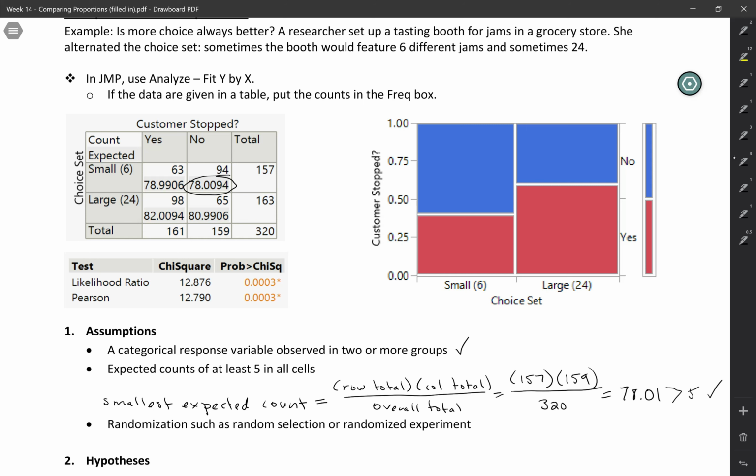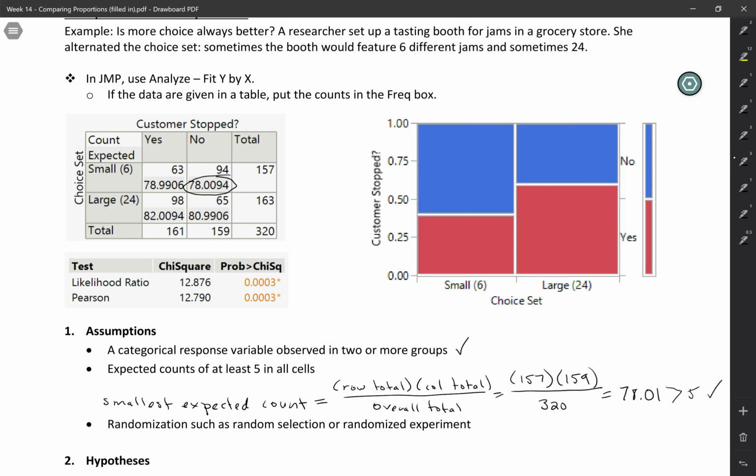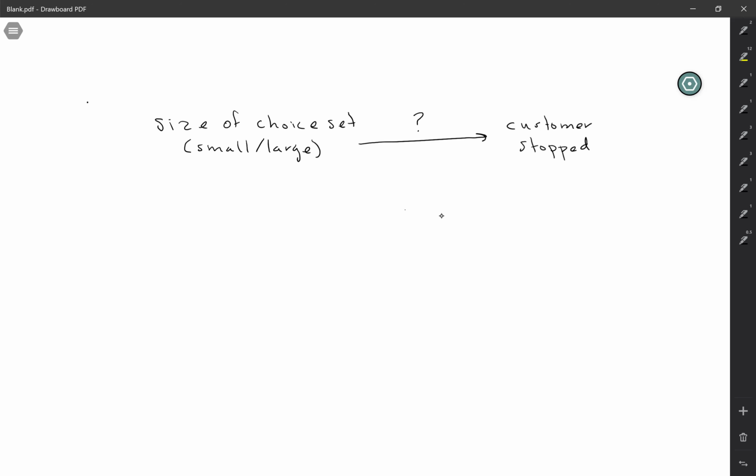So see if you can think of a situation where you would end up with confounding based on how the choice sets were alternated. Pause the video for a second and see if you can think of one. So we're interested in whether the size of the choice set affects whether or not the customer stopped, and we want to know if there are any possible confounders. But remember, for something to be a confounder, it has to be linked to both the response variable and the explanatory variable.